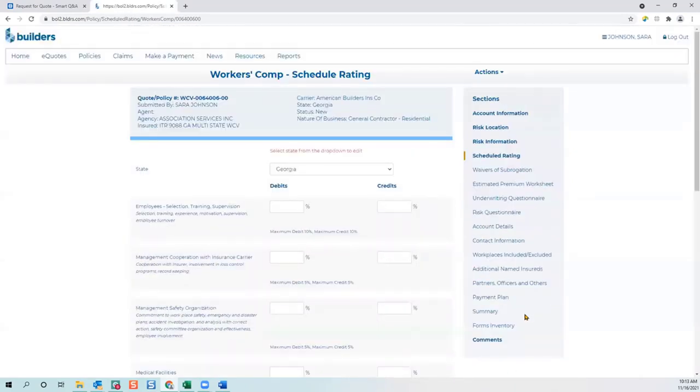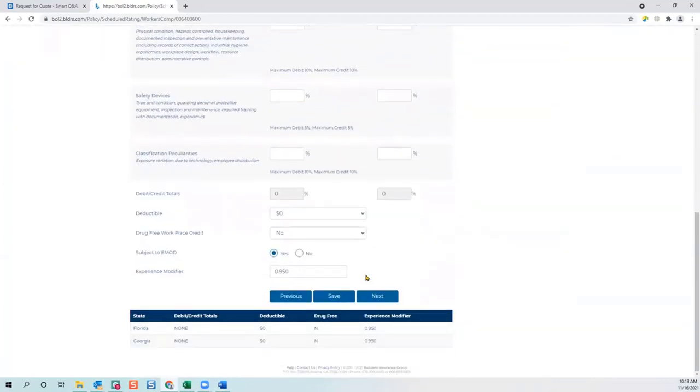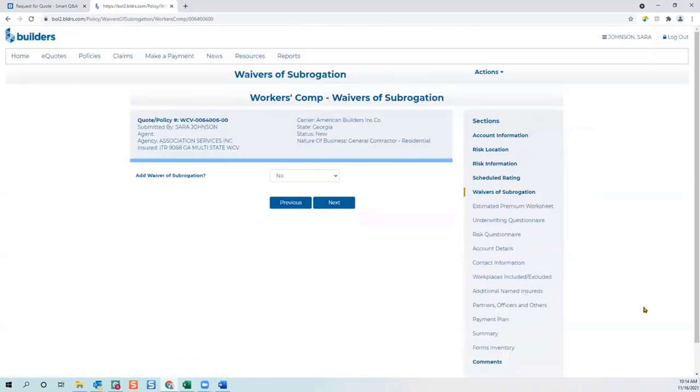Moving on to the scheduled rating section. Now, I mentioned XMODs a little earlier. So if I scroll down, you can see that that XMOD information has already been populated. We may move forward with our submission by clicking Next. We're not adding a waiver of subrogation for this example, so we will continue to click Next. However, if you needed to, please feel free to edit that information.